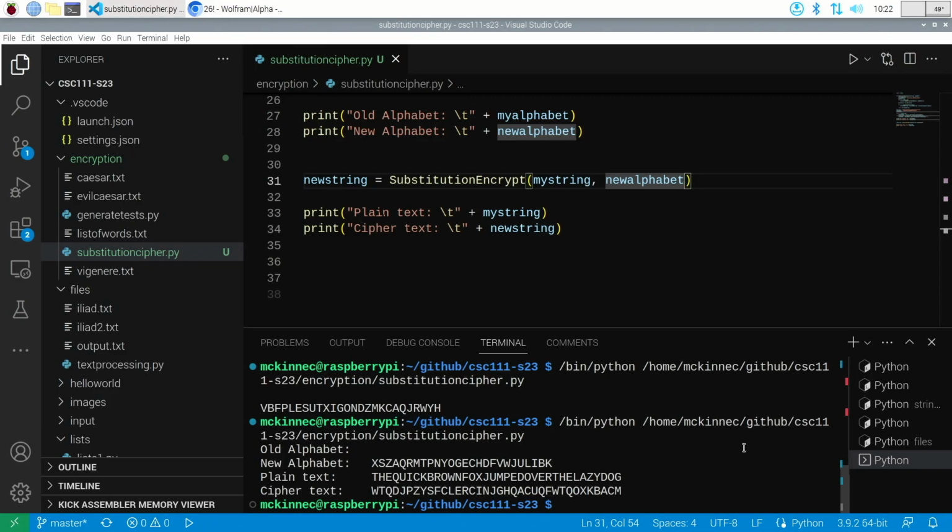So notice on line 31, right? What alphabet do I need to give to my encryption function? Not the original one, which is now empty. I need to give it the new one that's all scrambled up. Okay, and now it works.